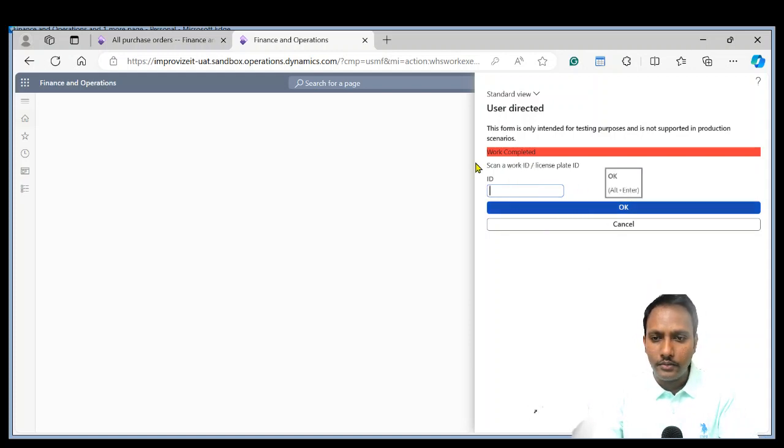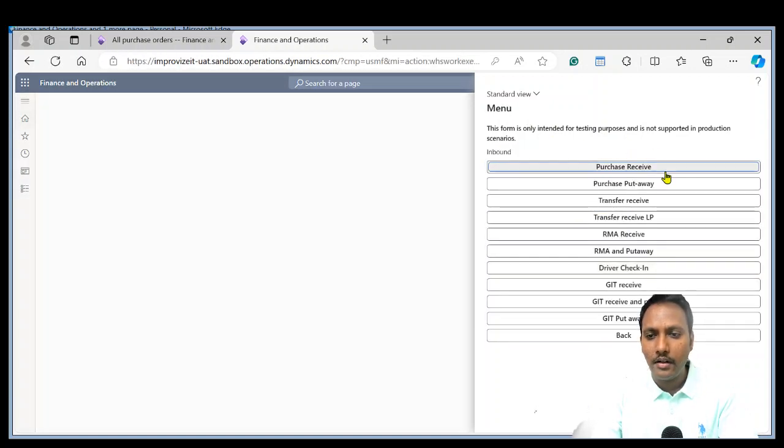Now, if you get into some screen like this, just say okay and then get out of it. I'll say cancel. So this is the main menu that you will see once you log into the warehouse mobile device, and you see different operations here. I'm going to explain a bit more about this mobile device in the next video. Until then, just follow me for this.